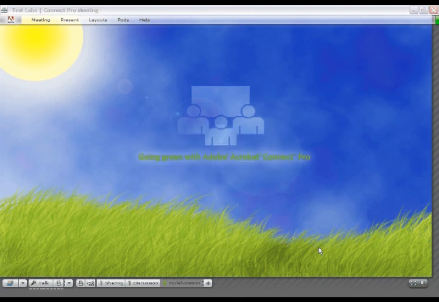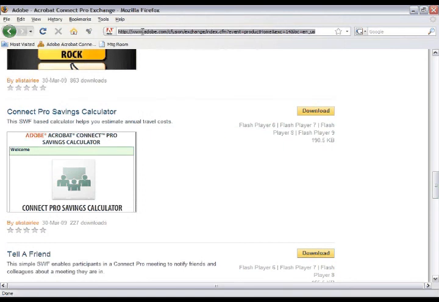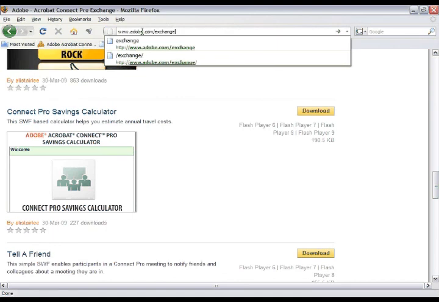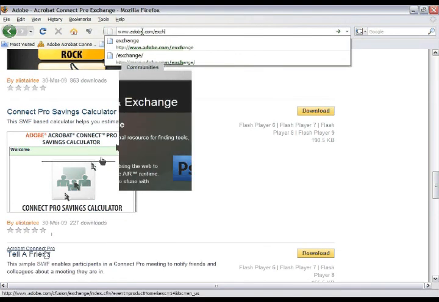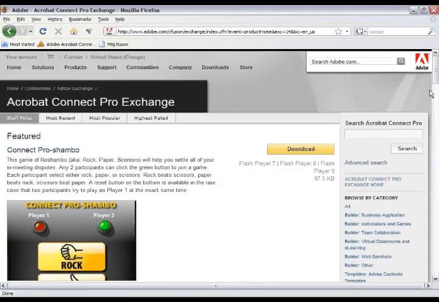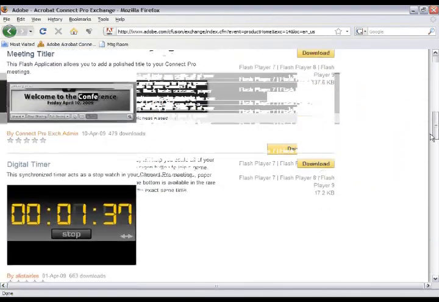I'm going to switch over to my browser here. You can actually get to the Exchange by typing in www.adobe.com/exchange. From here, I'm going to select the Connect Pro section of the Exchange. And on the home page here, we've got some staff picks. The calculator is actually available in the staff picks section.